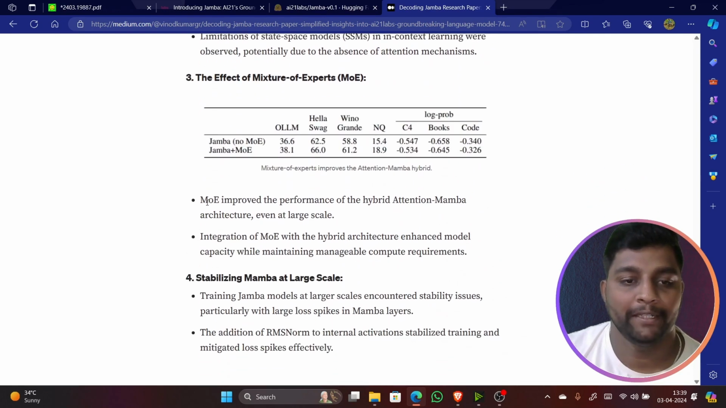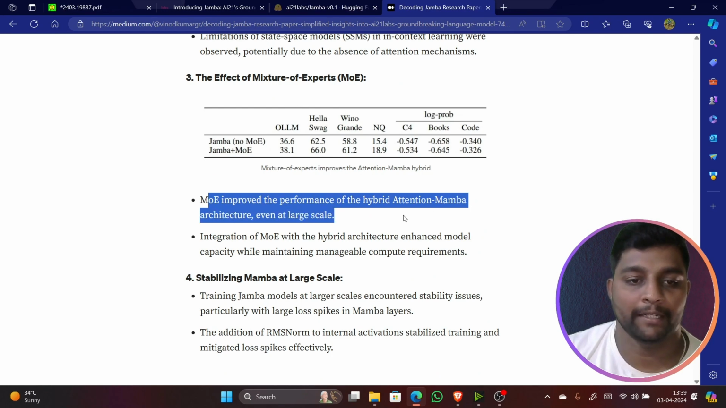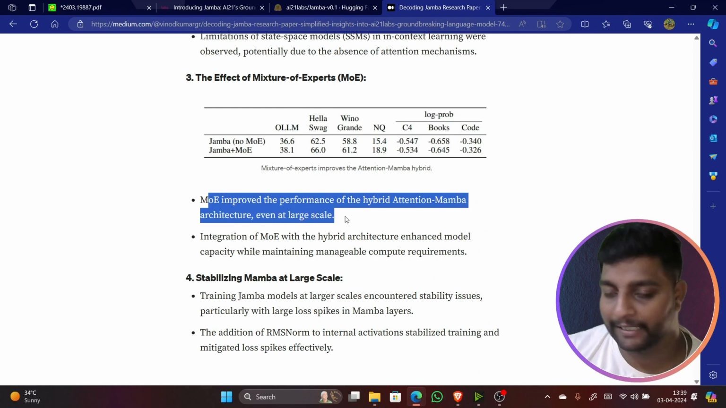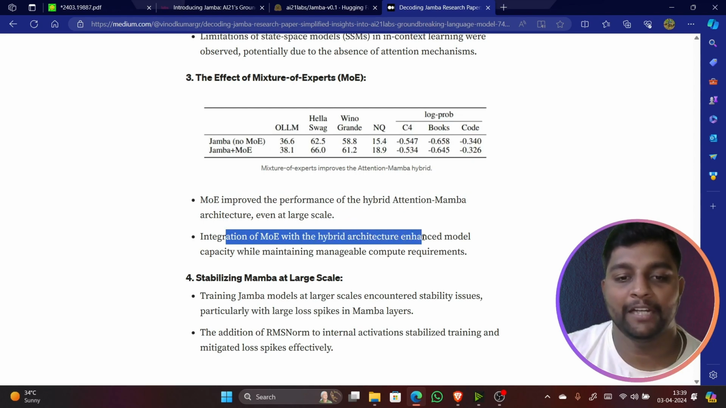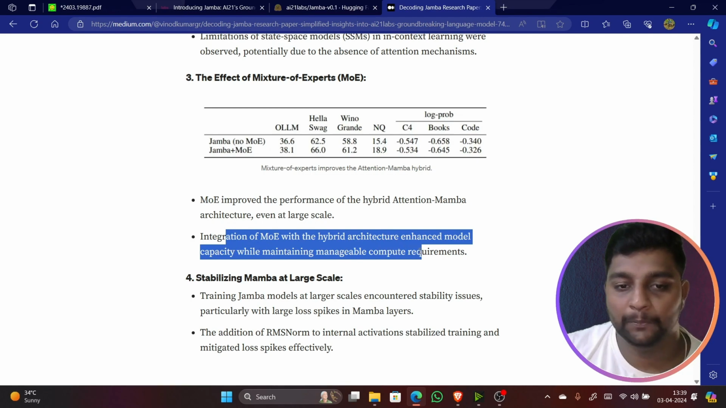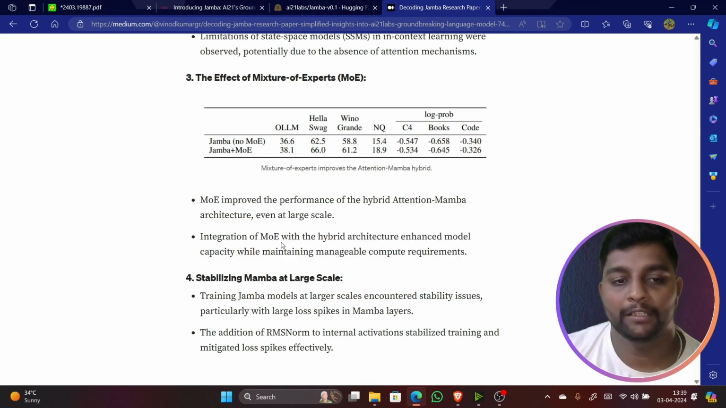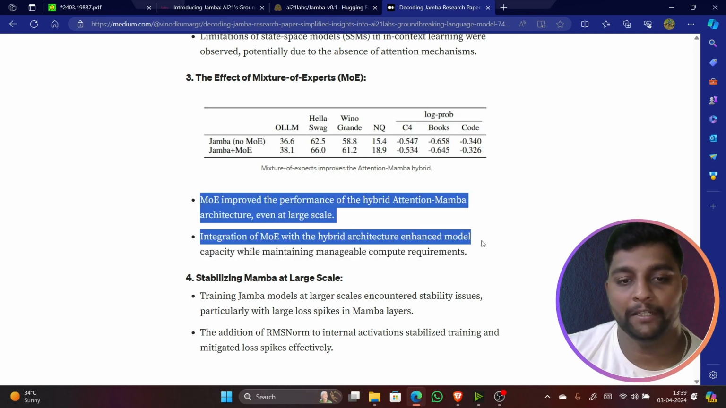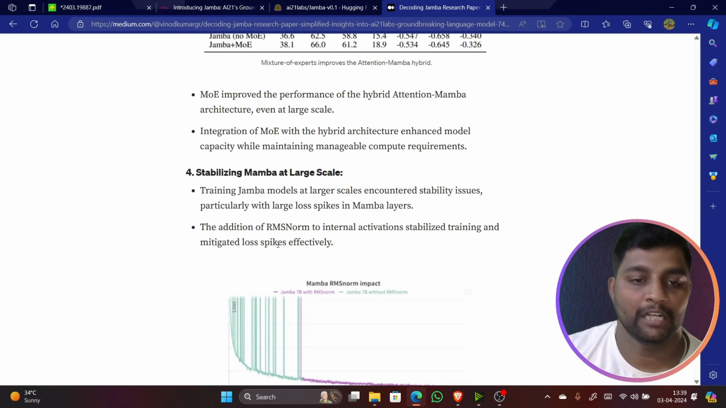Here you can see the effect of MoE. MoE improves the performance of the hybrid attention-Mamba architecture even at large scale. Integration of MoE with the hybrid architecture enhances model capacity while maintaining manageable compute requirements. So these are the two points where it works well.